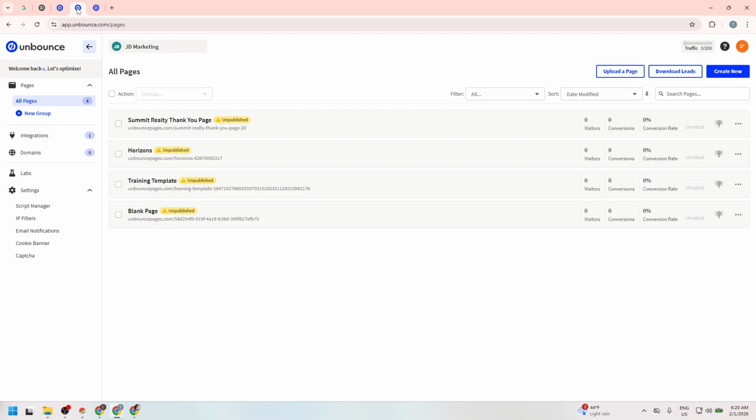After you're in, head to Settings. You'll find this in the main navigation of your Unbounce account. Settings is where account-level tools live. Inside Settings, choose Script Manager.